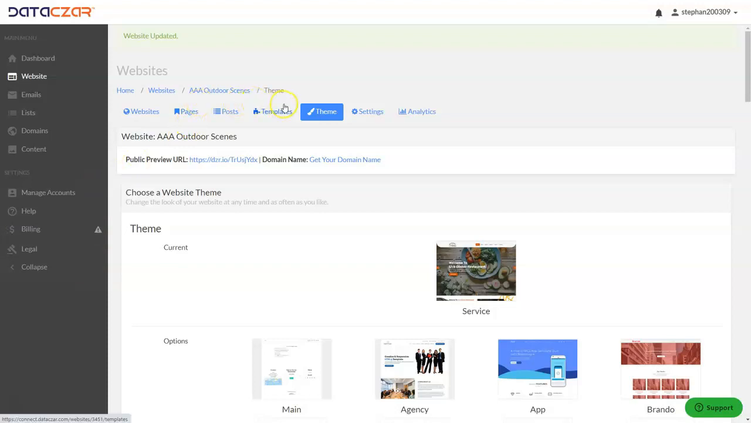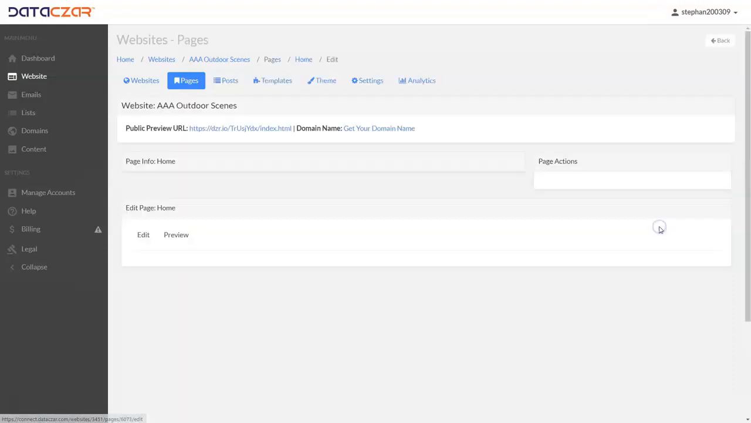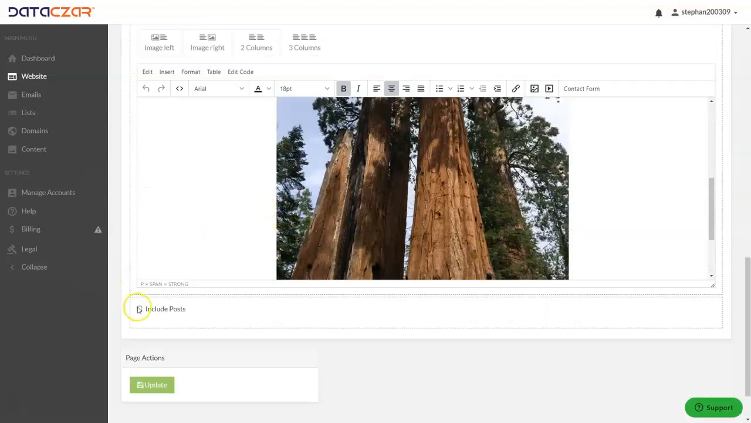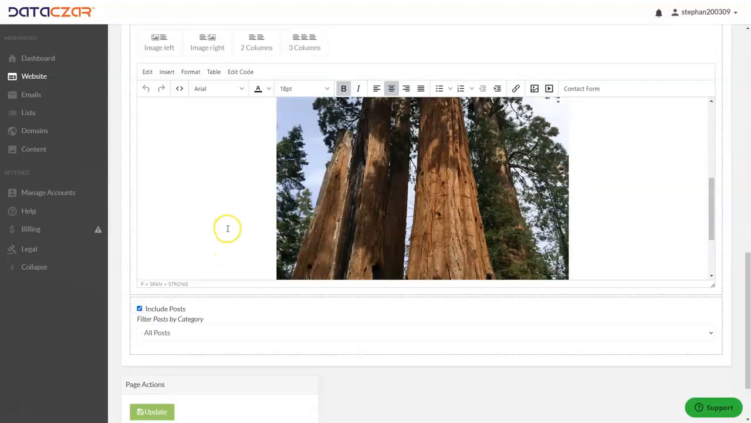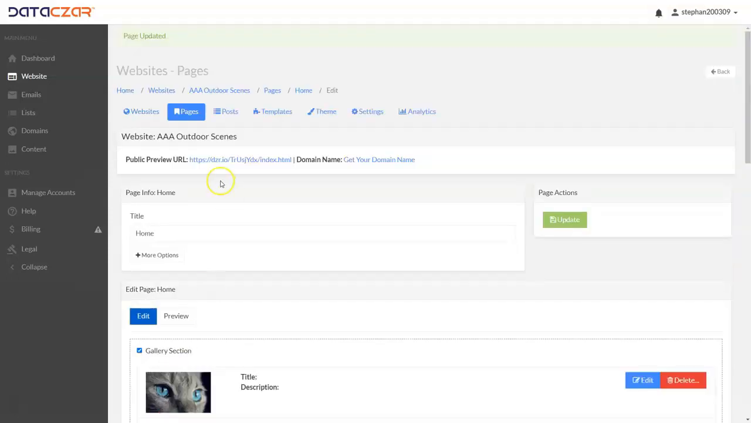And the other thing that you can do is you can add a blog to your home page. Some people just have a single page website, which is a home page. So if you're one of those people and you want to make sure your blog post shows on your home page, just go to Home Page, click the Edit button, scroll down to the bottom, check Include Posts. So this is on the editor screen. Click Update, and now the posts are showing on the home page.